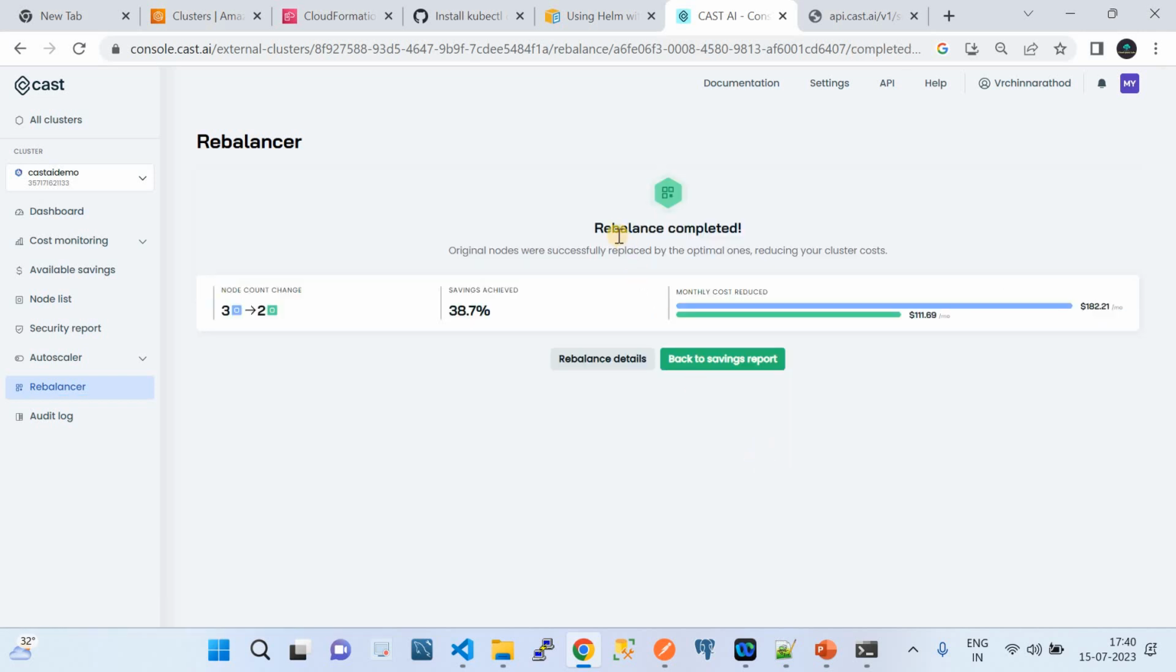All right. So we are done with the rebalancing here, saying the original nodes were successfully replaced with the optimal ones, and henceforth reducing the cost.